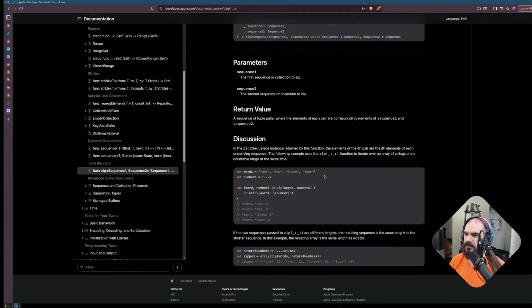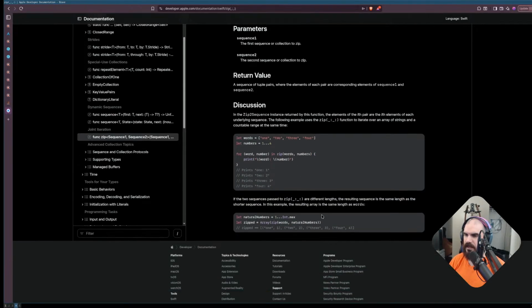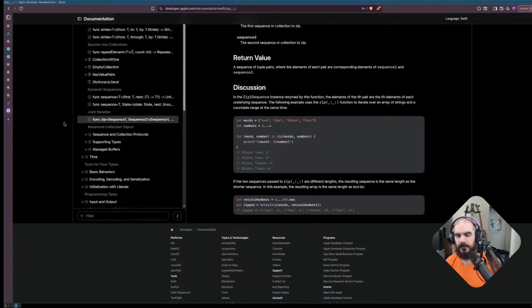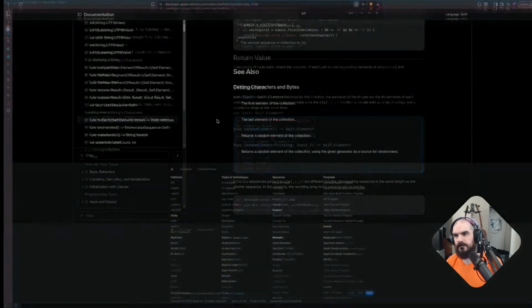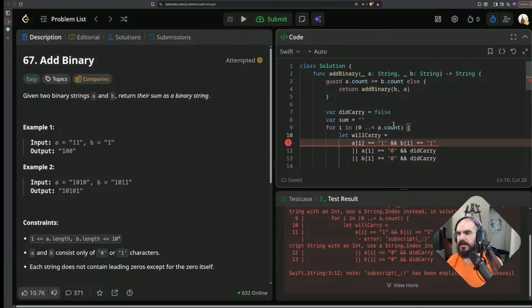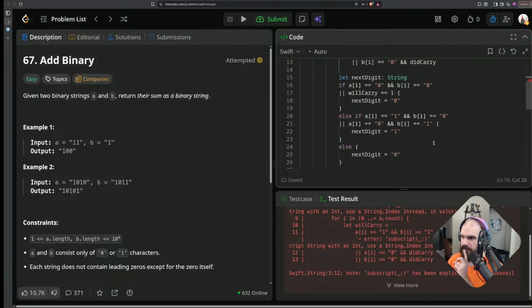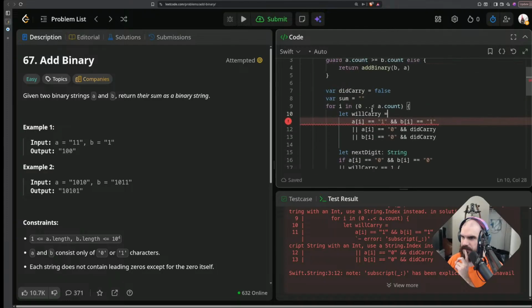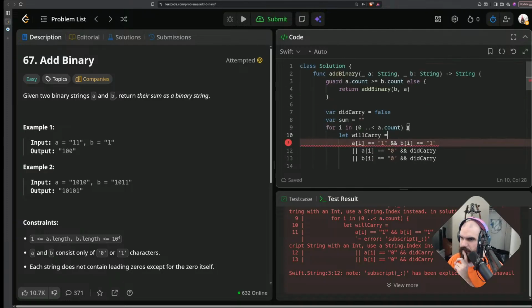So 1, 2, 3, 4. Yes, 1, 2, 3, 4. And when you zip words and numbers, it'll be yes. Okay, that makes sense. So there's a way to do this. And it's more type safe. Okay, so what we have to do here is actually a little bit easier to write and a little bit more elegant.